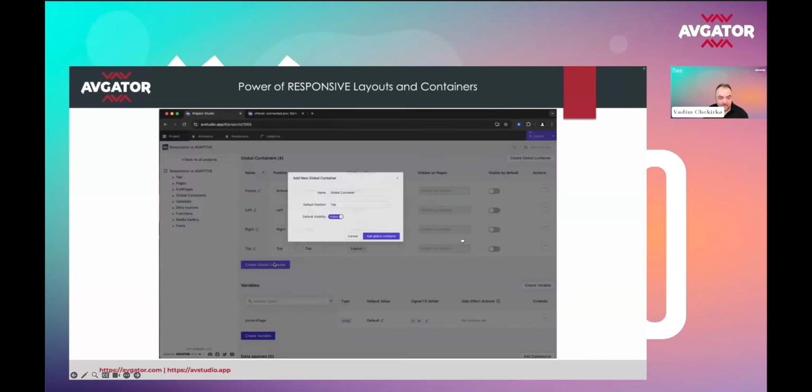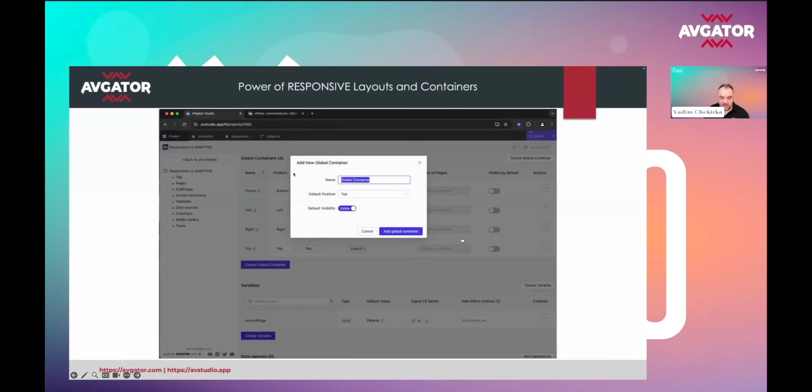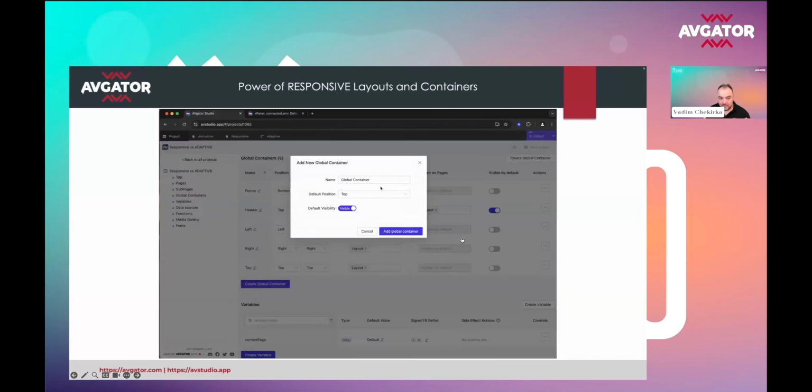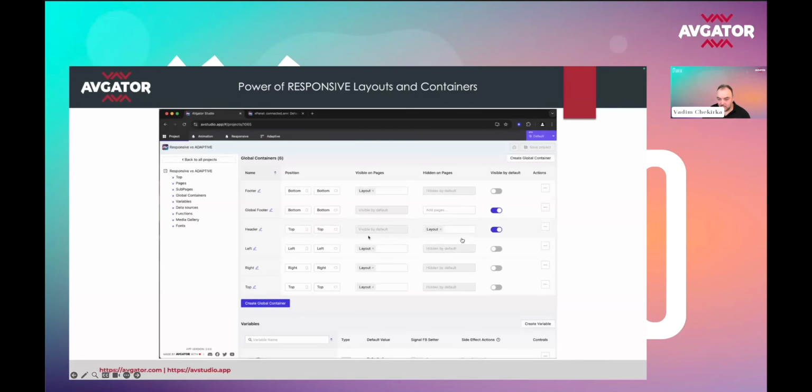Containers. Like I mentioned before, we have some containers which we use. For the next example, I want to show you how we can create a few containers which will be located at the same place, but some of them we attach to one page and hide for another page. So it's also a really useful tool.